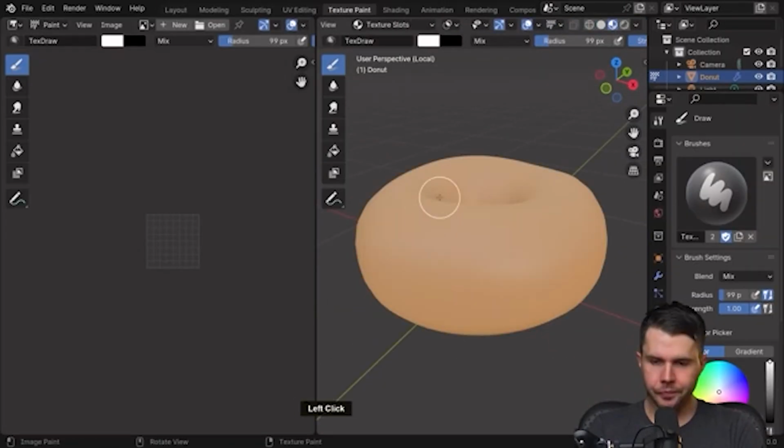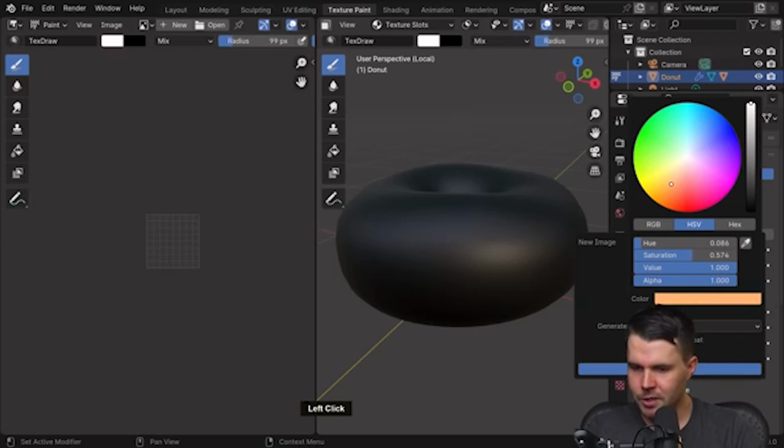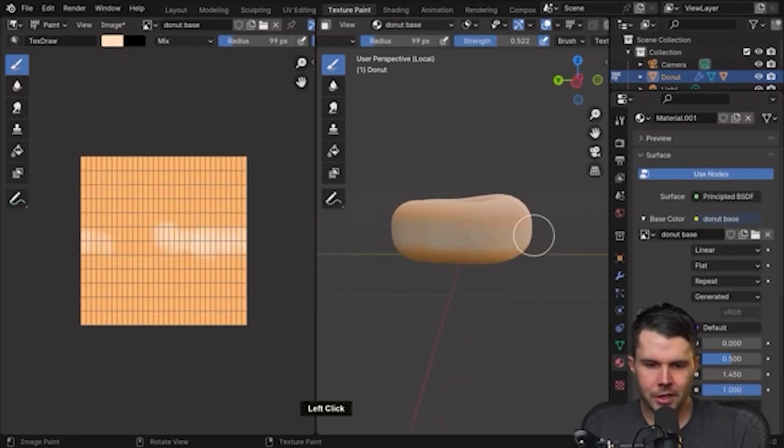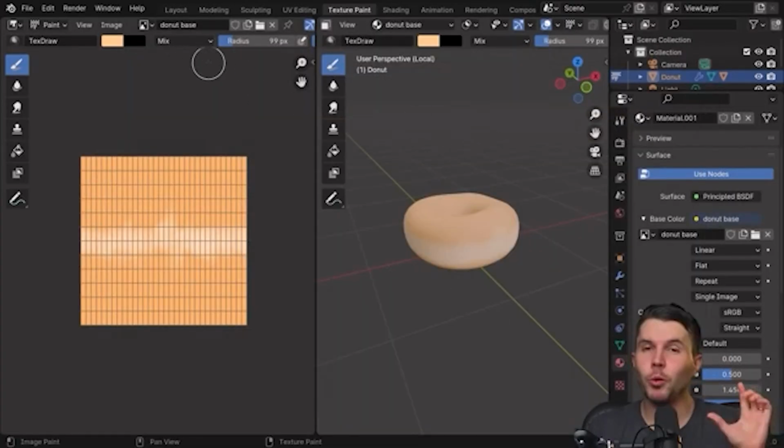Now go to texture paint and forward slash to isolate the donut. In material tab, change it to the image texture with the color similar to what you had before. Select it and choose a slightly lighter color than the base and paint with a low strength around the middle. Once it's done, image and save.